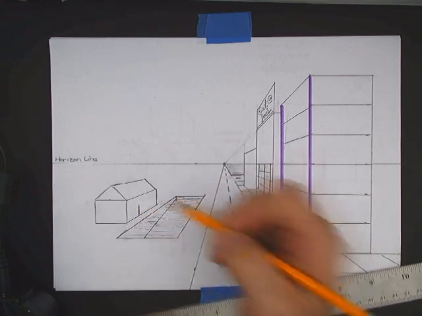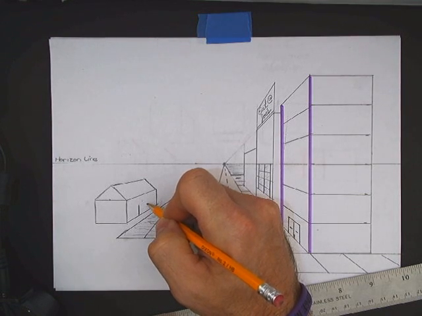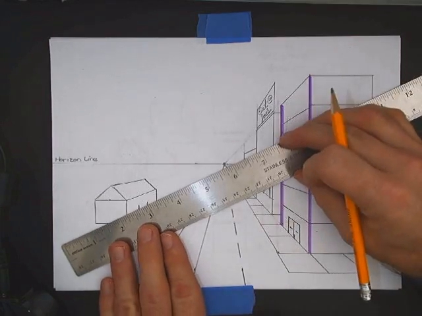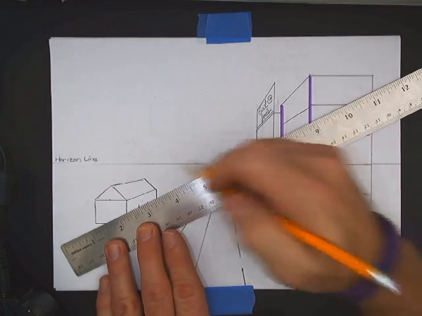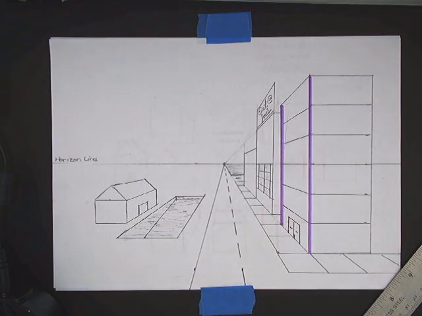And if you want to give a door, just like you did on the doors on the other building, you draw the door jamb where you want the door jambs to be. So this is going to be a big opening, and the top of the door goes back to the vanishing point.